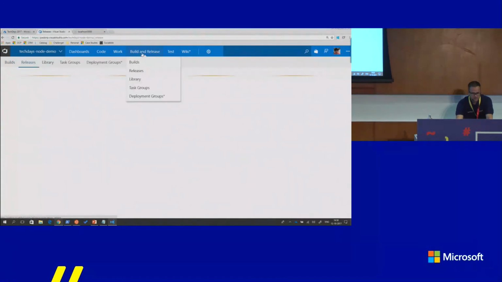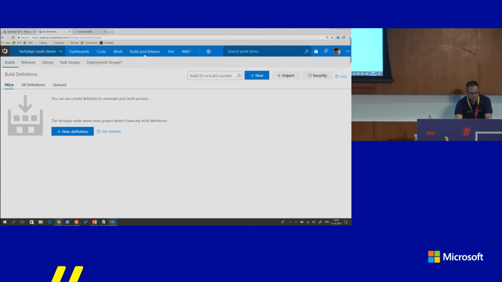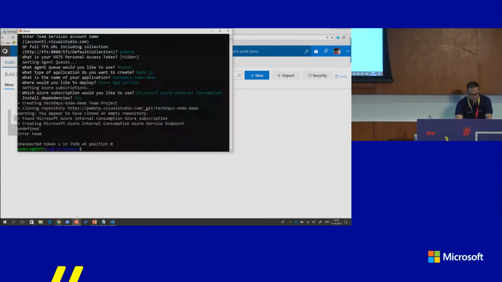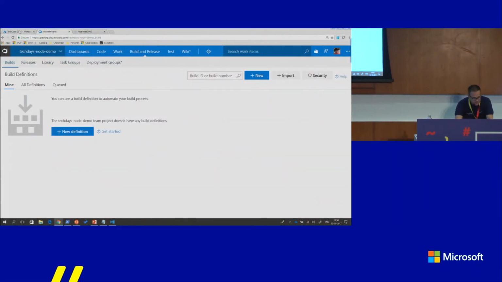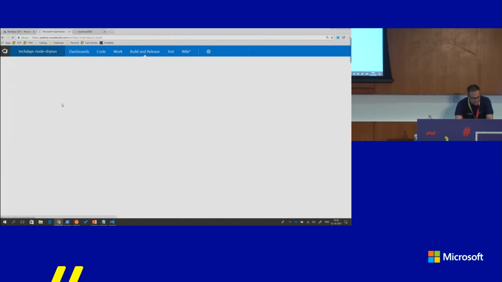Another thing is it has a build and release pipeline. And I don't think this is, yeah, it is finished. Oh, shoot. Okay. That's why I had a backup. This one.